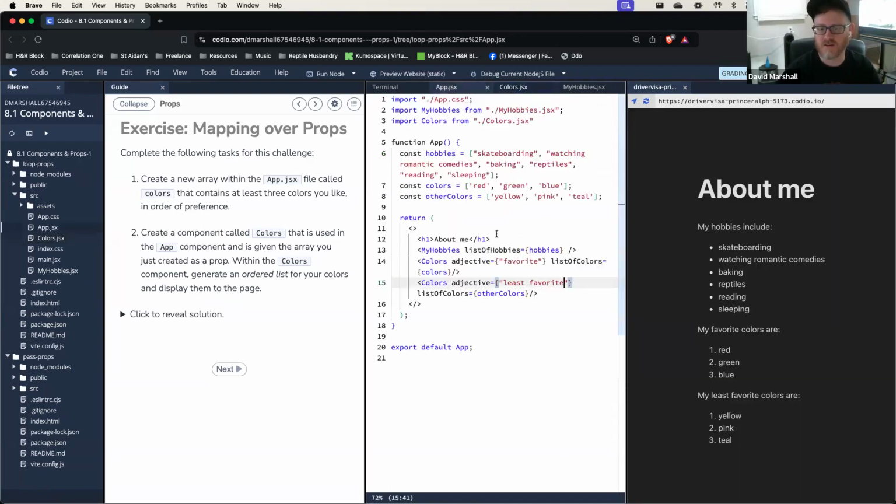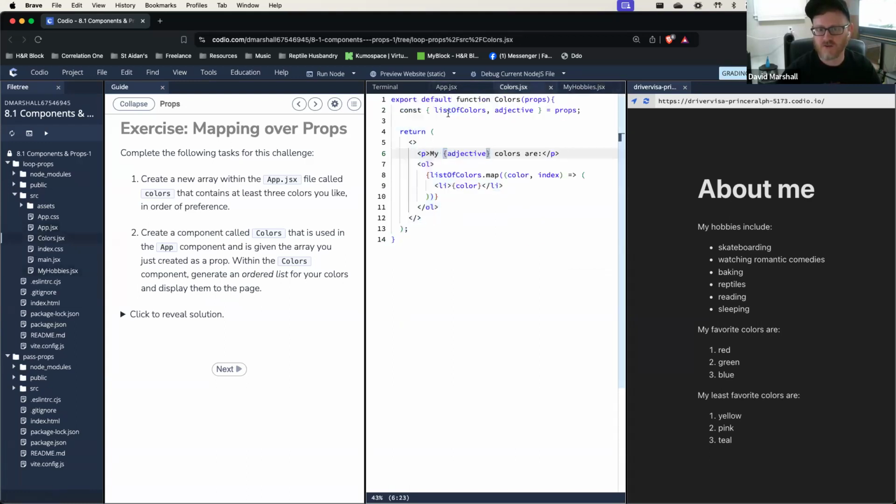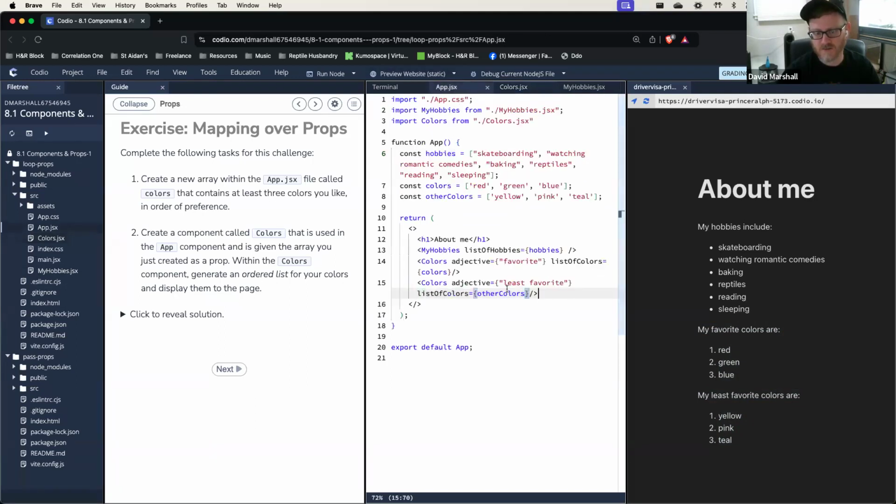So by passing in a new prop of adjective, I have favorite and least favorite. I destructured that prop as adjective, and now my component really is reusable. My favorite colors are, and my least favorite colors are. Again, this is a big deal. This right here revolutionized web development by being able to do the props this way. Okay.